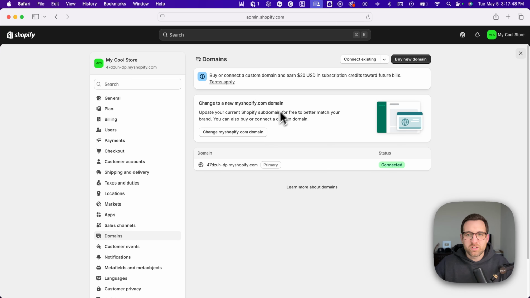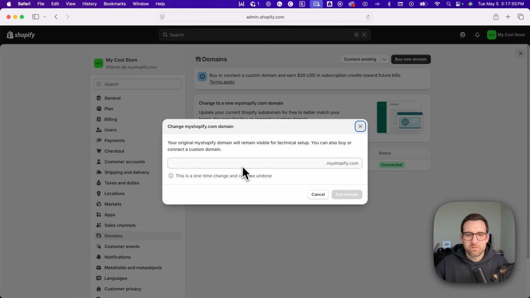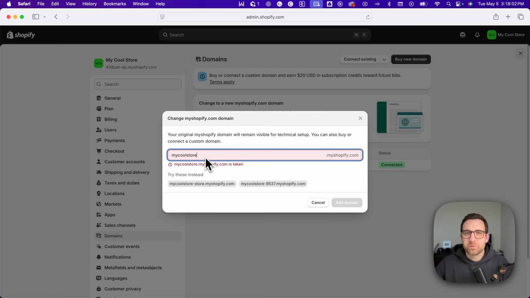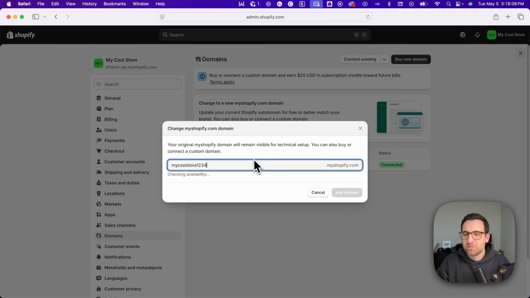And you can earn $20 in subscription credits toward future bills if you do purchase a domain name. But we can change myshopify.com domain if we want. So, if I wanted to change this to My Cool Store, which there's no way it's going to be available, it would be mycoolstore.shopify.com. Or maybe it's My Cool Store 1, 2, 3, 4.